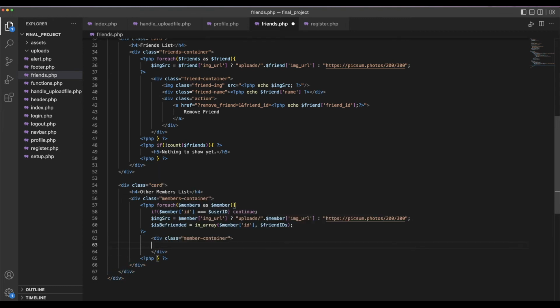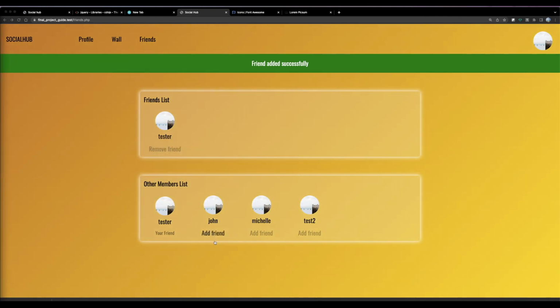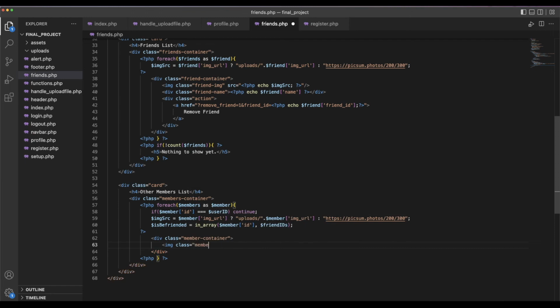So inside this member container we'll output a few things. We'll output the image and the name, image, name, and then the text at the bottom. So for the image we'll do image class member image, and then we'll do source PHP echo image source that we calculated above, or we defined above here. And then we will close this image tag and create a new div with a class of member name.